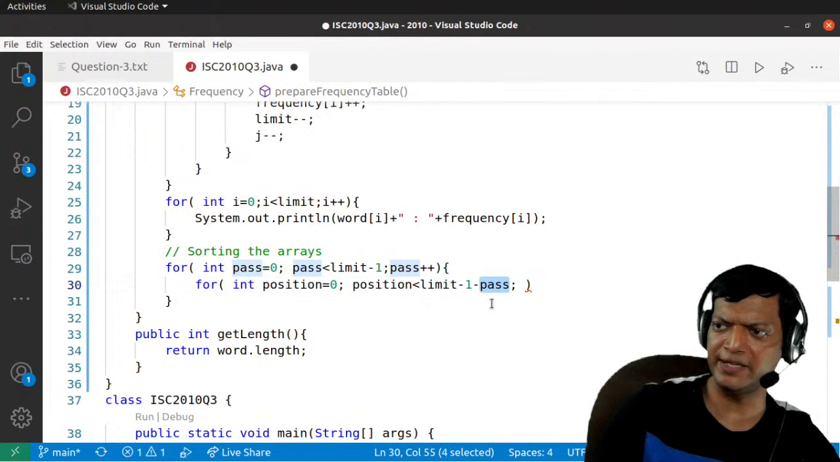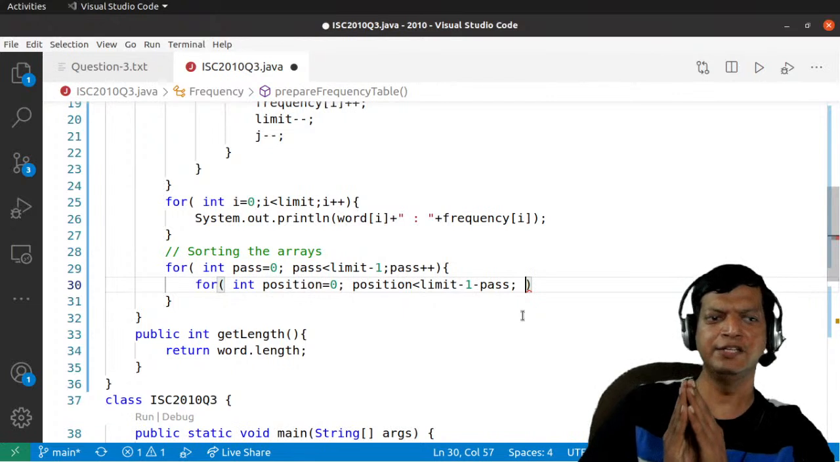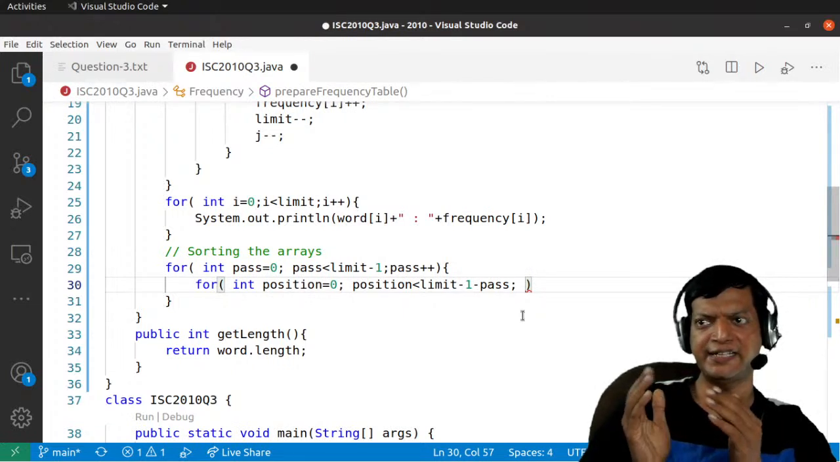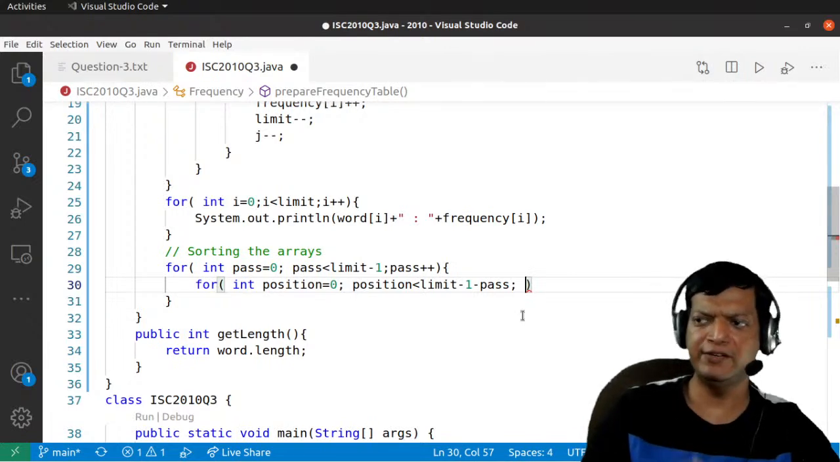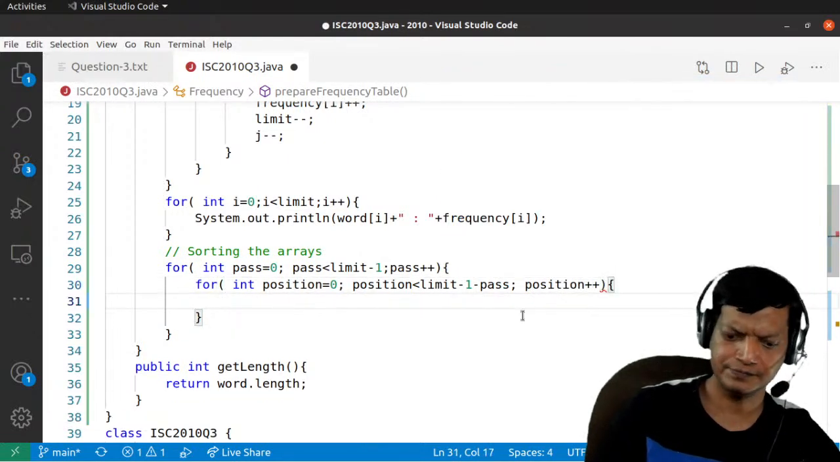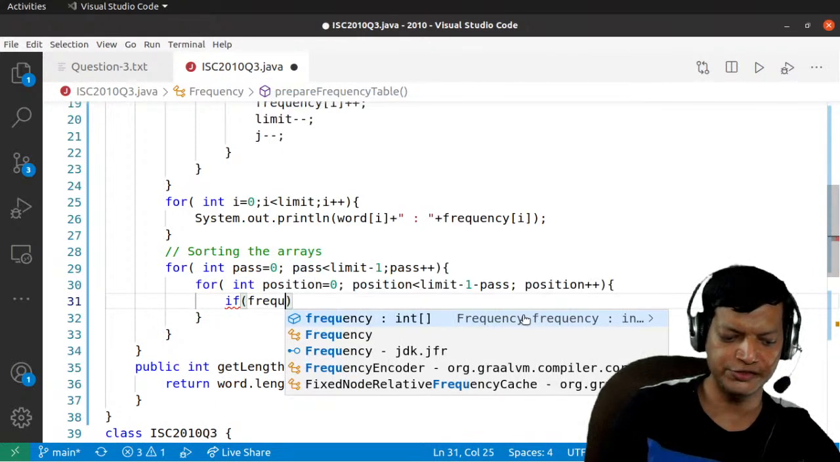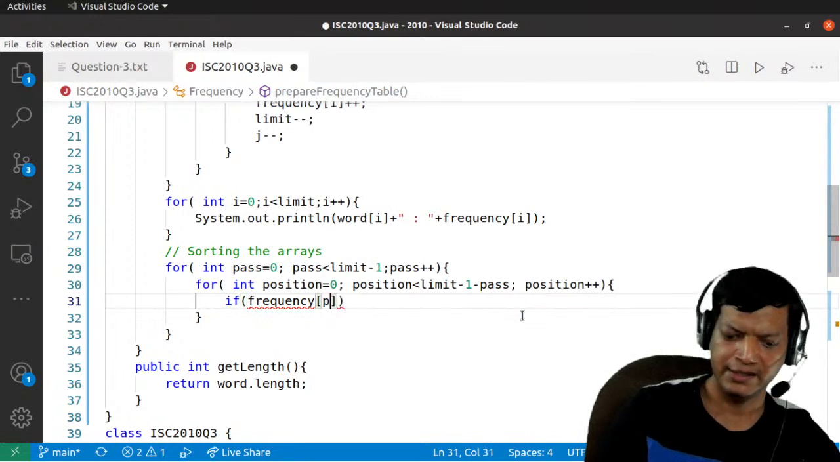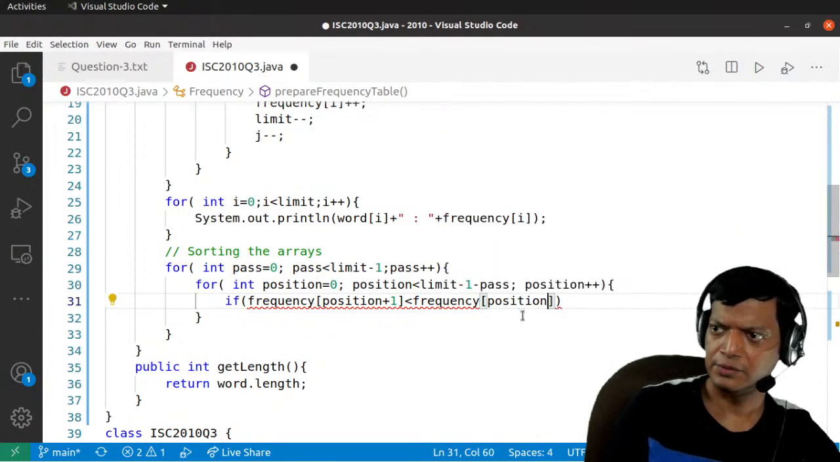Now please note, we have discussed it many times before, but it's not necessary to write minus pass over here, but for the sake of efficiency, in bubble sort, the elements are sorted from the back. So after 1 pass, 1 element is at its place. After 2 passes, 2 elements are at their places. So why run the loop till the end every time? So, and then we'll say that, okay, position plus plus. And now we'll check. We have to sort in the order of frequency. So if the frequency at position plus 1 is less than frequency at position, then we'll have to swap.